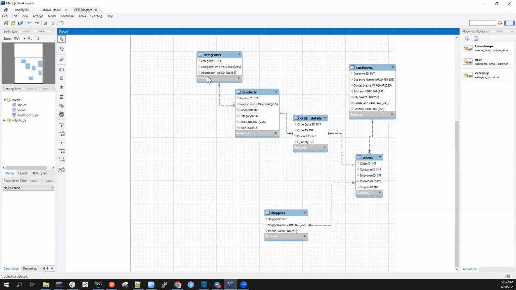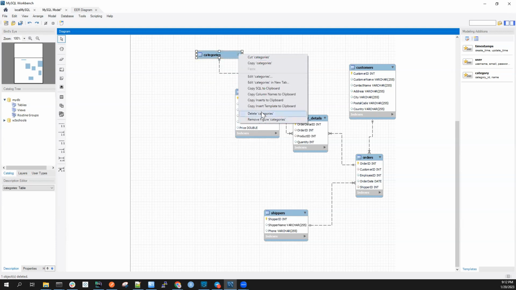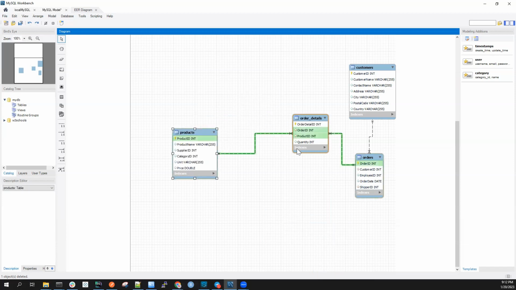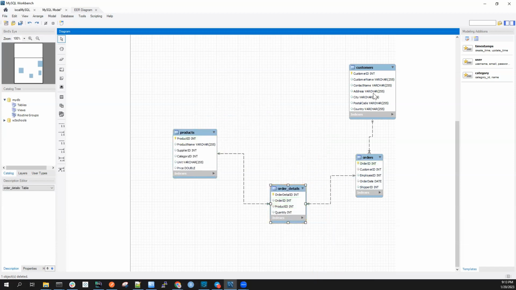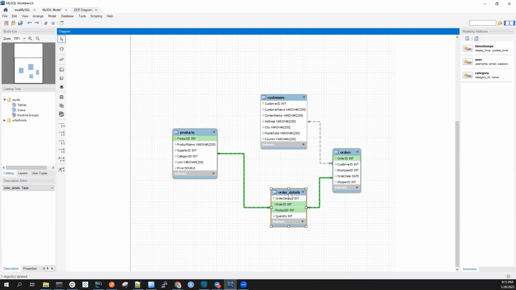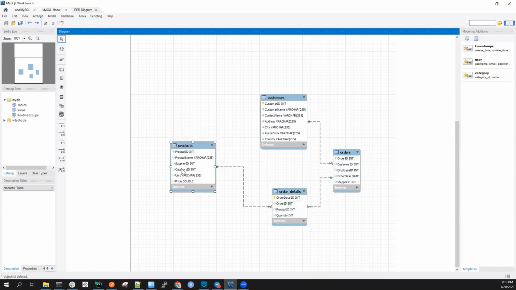So delete this one. Probably categories. Yeah, let me remove this one also. It is the same thing. Remove this one also. Suppliers also, I will remove this one. So we will have only this. So where is customer? A customer orders, and when that is ordered, it has an order detail, and it has a product detail, we get it here.